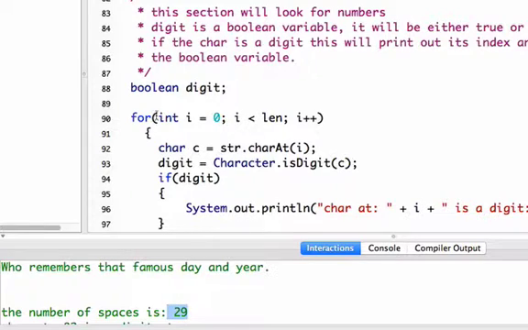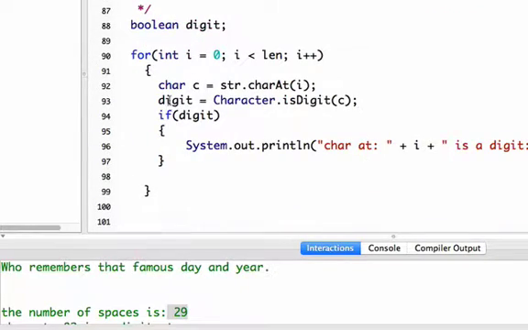All right, so again, we've got our basic for loop. We're going to get the character at I, and now here's what we're adding. We're going to say digit, which is our Boolean variable, equals Character.isDigit(c). So this basically says if the character that we just got is a digit, this will be set to true. And then it says if this is true, print out character at I is a digit. And then this will be either true or false.